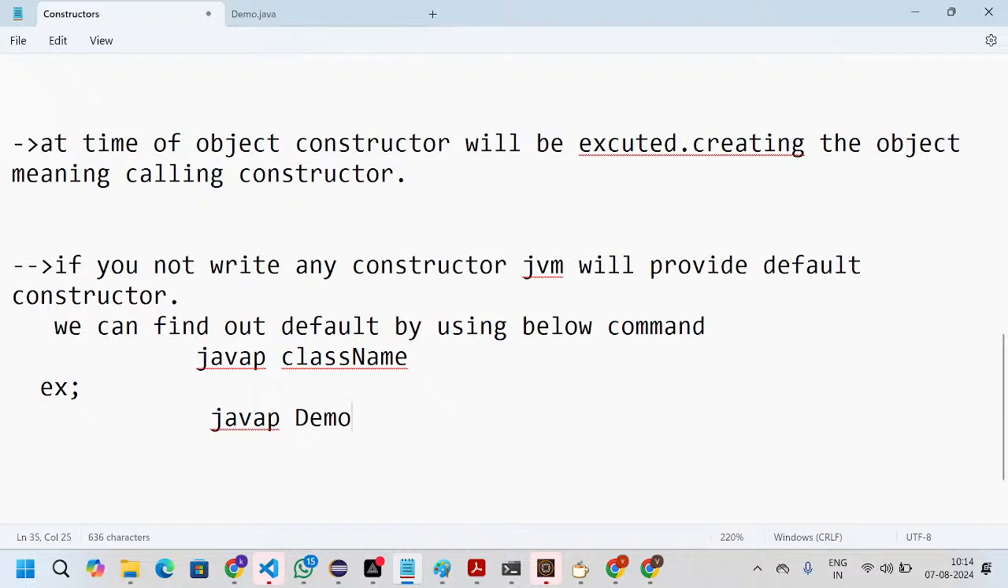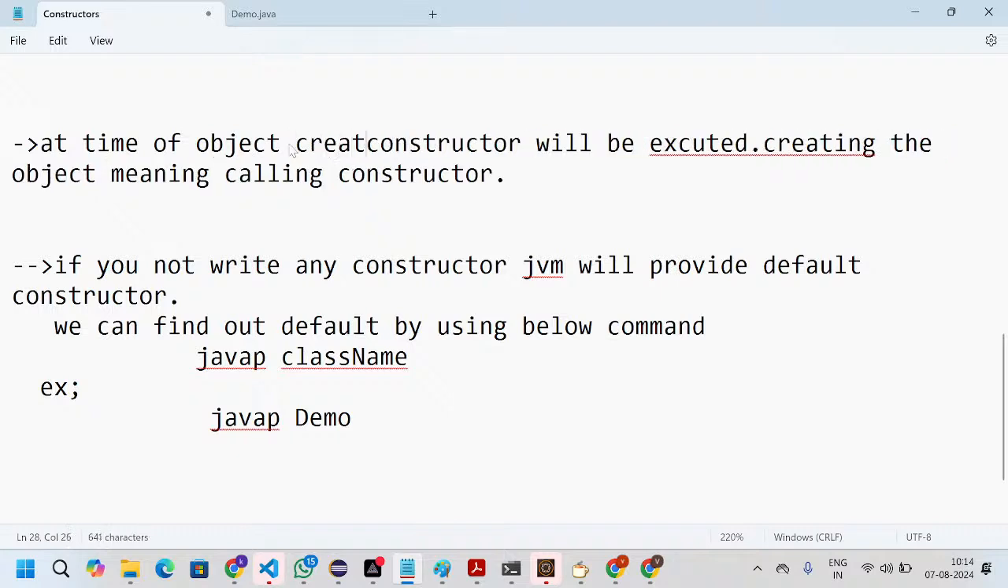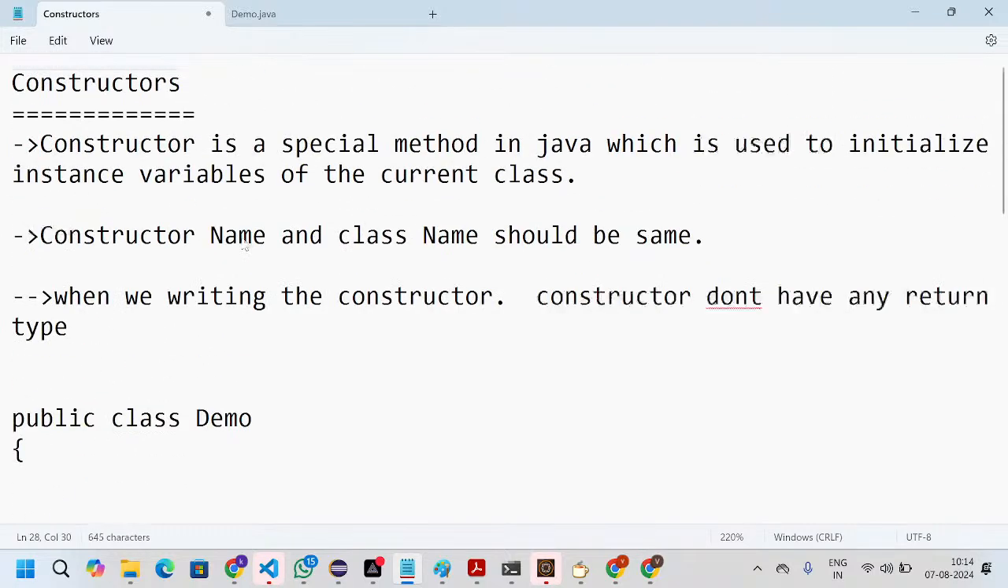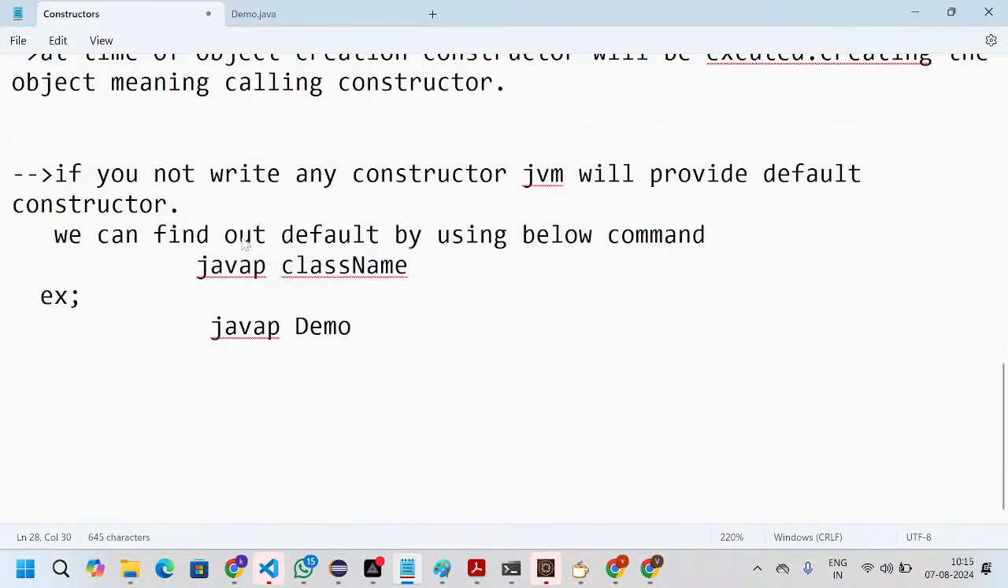So at the time of object creation, the constructor will be executed. Creating the object means calling the constructor. If you do not write any constructor, JVM will provide the default constructor.